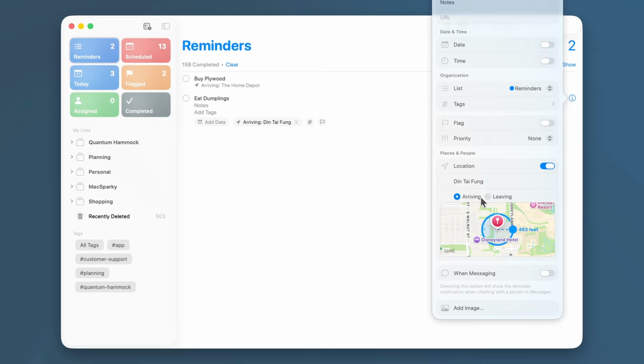But you can also have it say, no, give me the reminder when I'm leaving the location, not when I'm arriving. So let's say you're at Din Tai Fung and you want to remind yourself to go, I don't know, go to Disneyland because you're in the neighborhood. You could make a task for that and say, when I'm leaving the restaurant, give me a reminder. Although I'm not sure why you would need one for that.